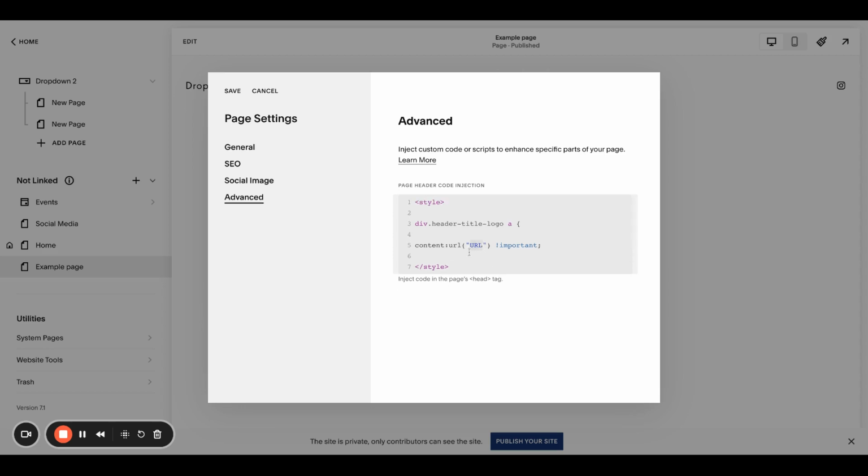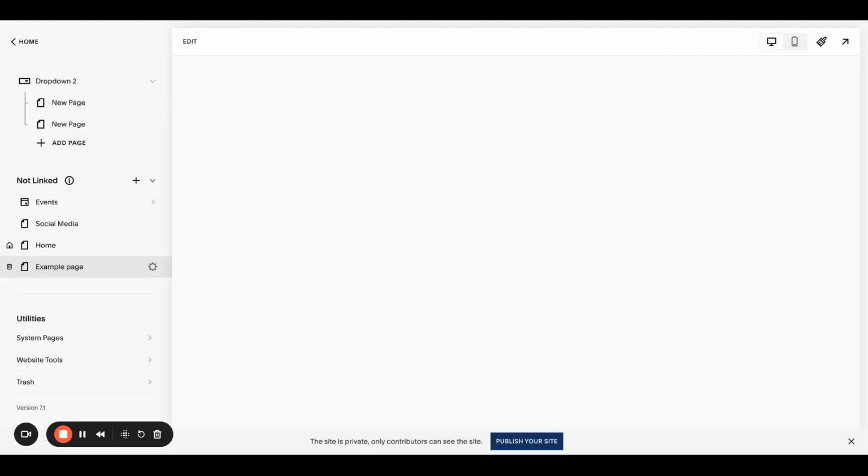You want to paste the URL between the quote marks, so keep those there. I just highlight where it says URL, paste my new URL that I just pulled from that CSS panel, click save, and now it's going to show up.